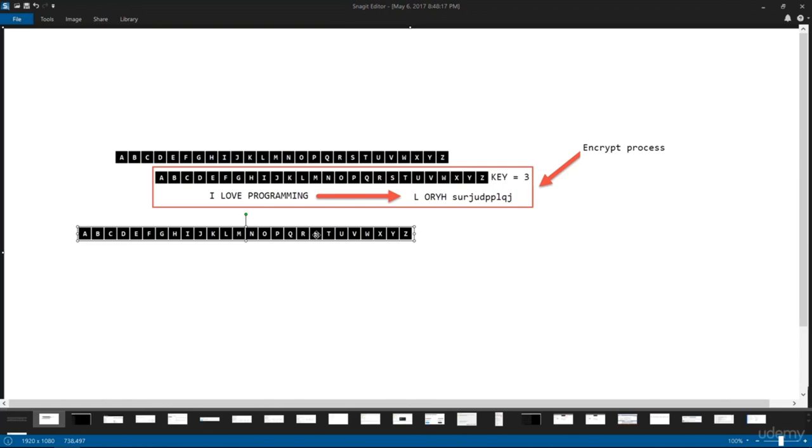Okay. And so D will be decrypted as A, E becomes B, F becomes C here. Now try to decrypt our message here.